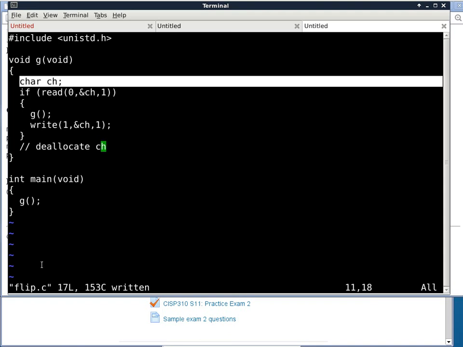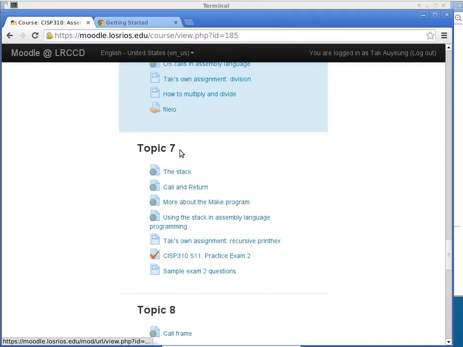So when you go to the website, we are now on topic 7. The stack is the first one, and the call and return is the second one. Are there any questions about this homework assignment?